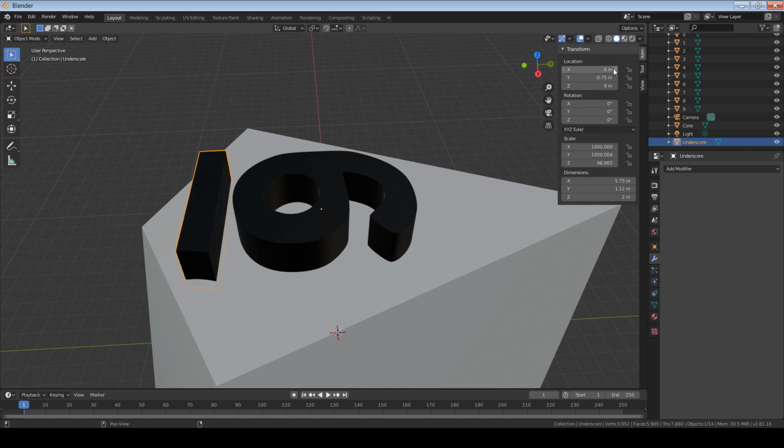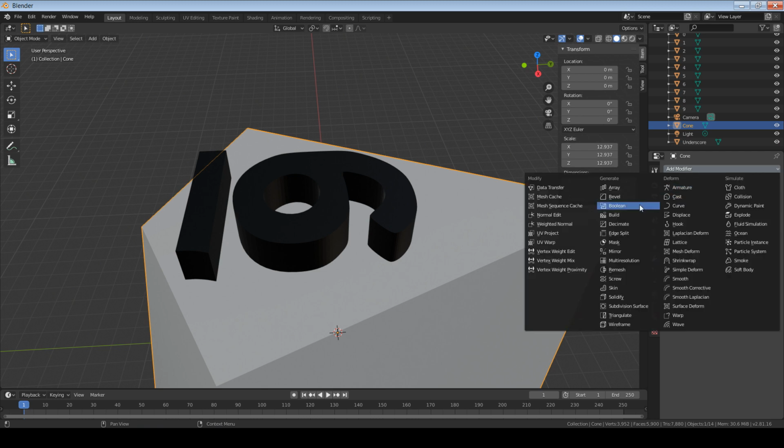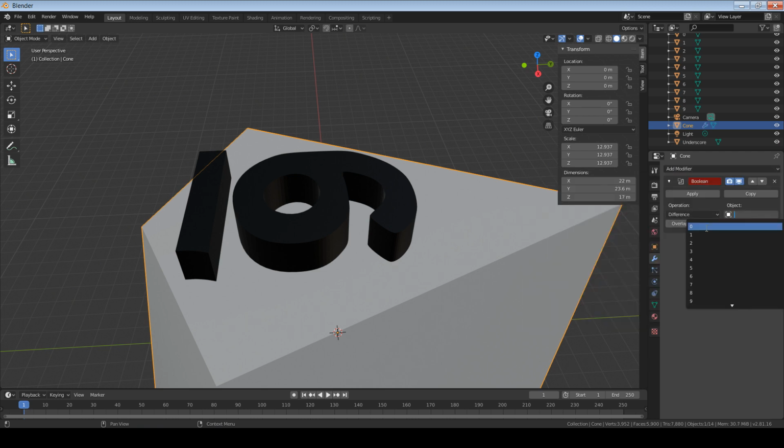Once the 6 and underscore are in position, go ahead and select the D10 and do a couple of boolean modifiers using the difference setting with both the 6 and underscore as the target. After that, go ahead and delete the 6, but keep the underscore and move it to the side because you will be using it for the 9 later on.